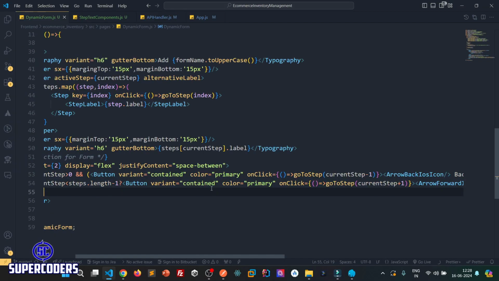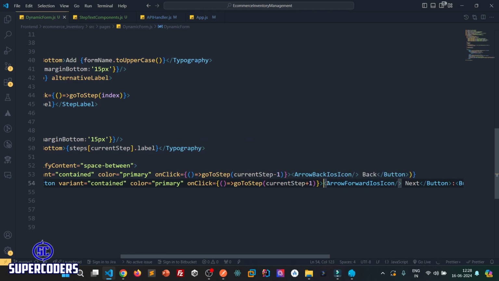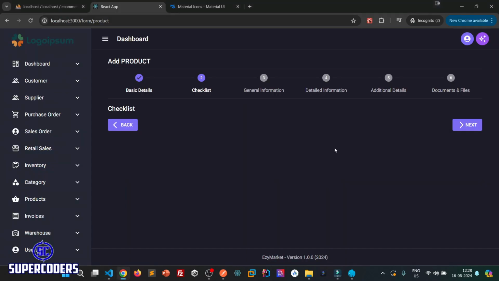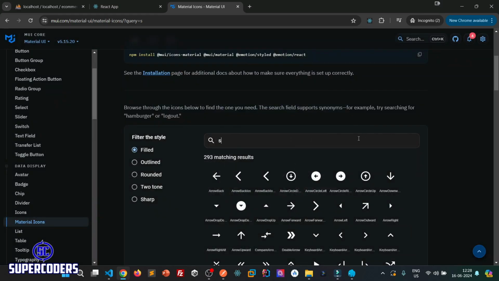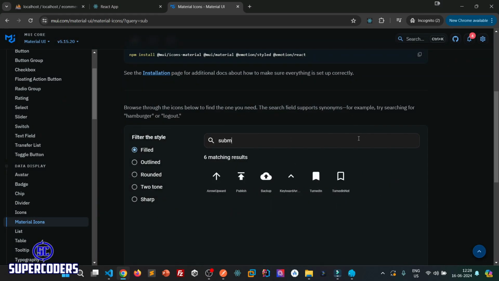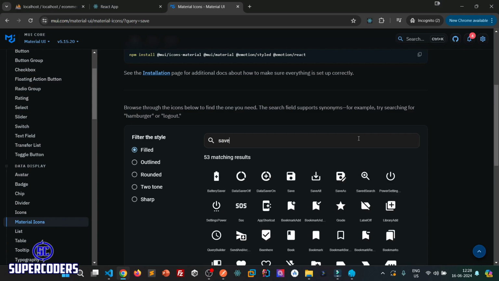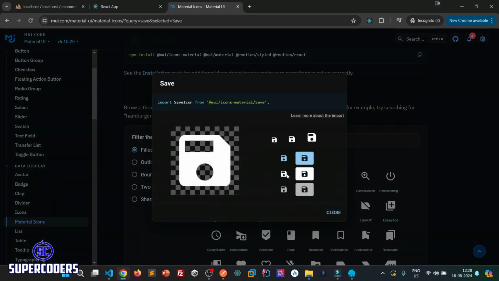Let's try to move this icon to the end for next. Save it. Now refresh the page. Next, next, next. That is also okay. Next, add a button for submit, an icon for submit. For searching submit, save. I think save is save.